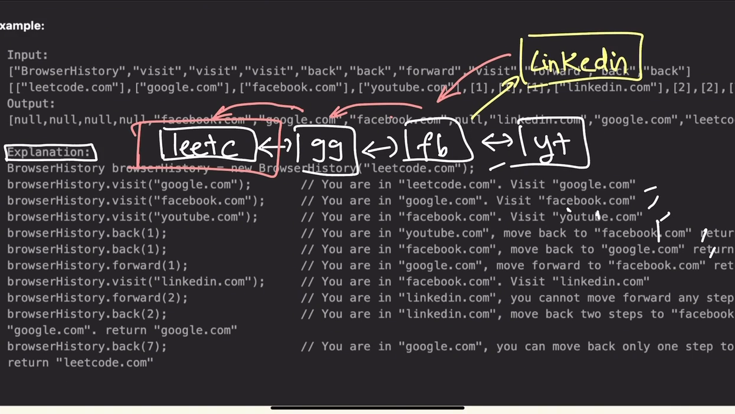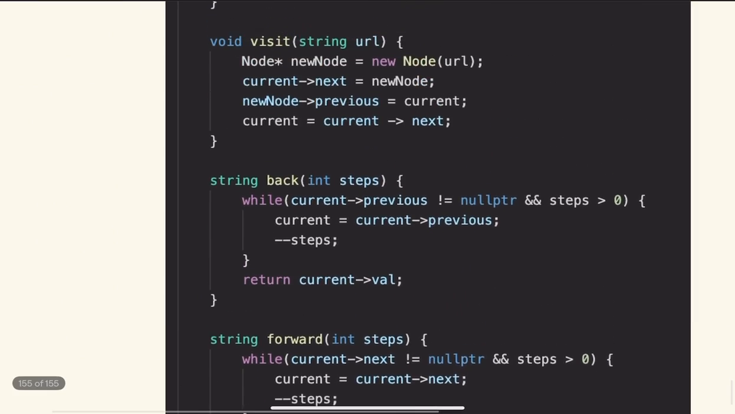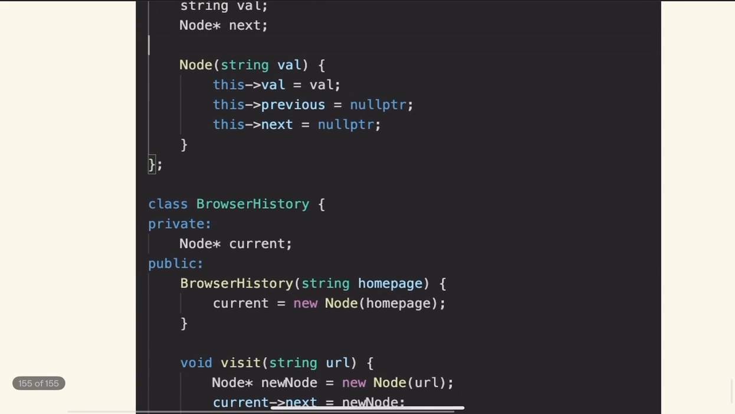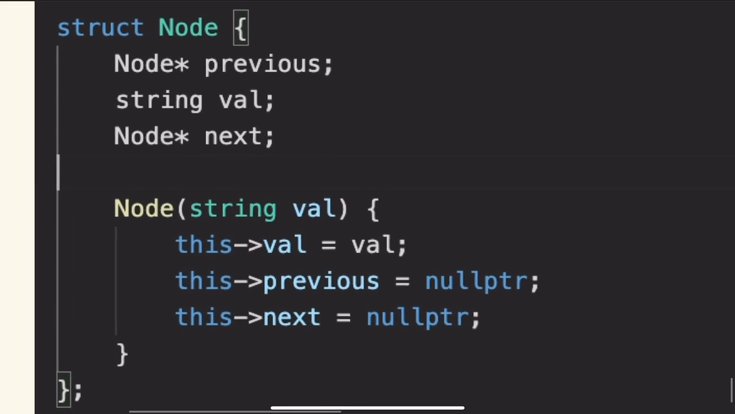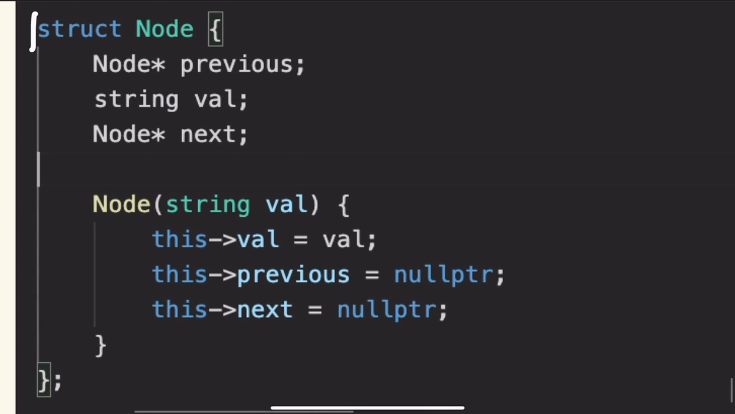So now I'm going to show you the code. Before we actually use the doubly linked list data structure, we have to create it first. So here's the code for that. I'm going to create a struct node to create a doubly linked list. You can use a class, but in this case I'm just using a struct because this class doesn't have any method, so using a struct would be better.